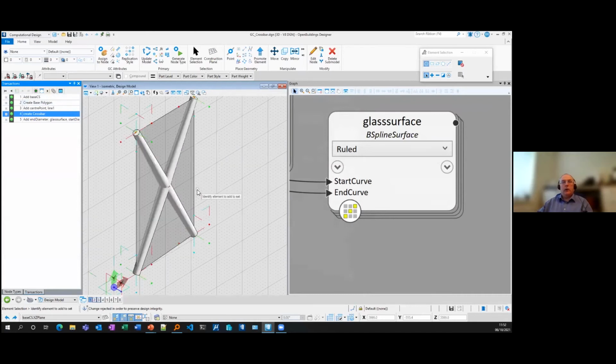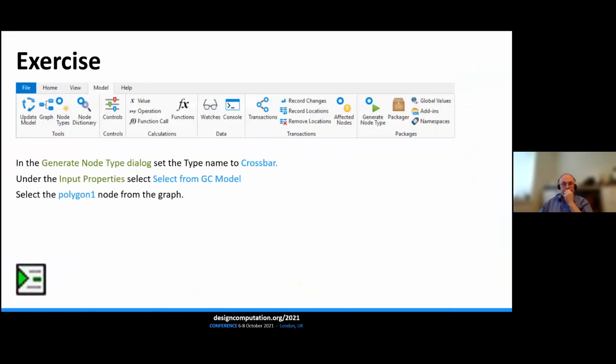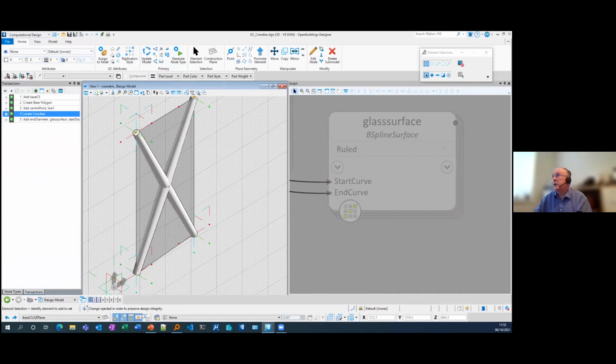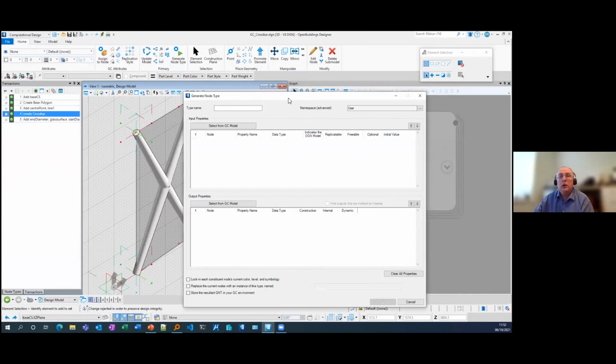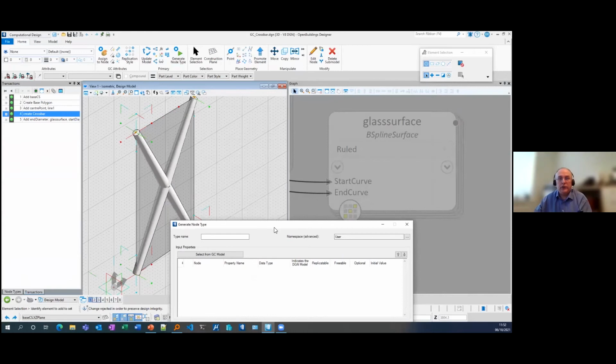So we've now got our panel, we've got our crossbars, we've got our underlying glass. What we need to do now is create a generated node type. So let me just go back here. What we need to do then is look at our interface, and way up at the top here, you can get this generated node type. This is a little wizard that we use to control how to create a user generated node type.